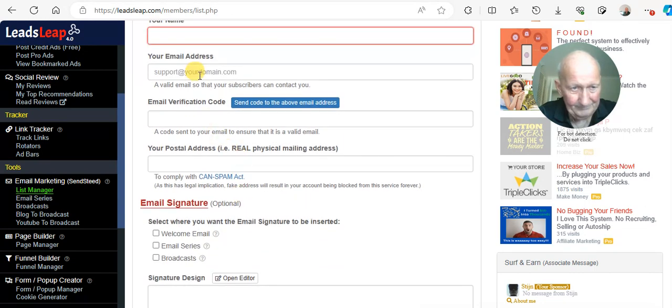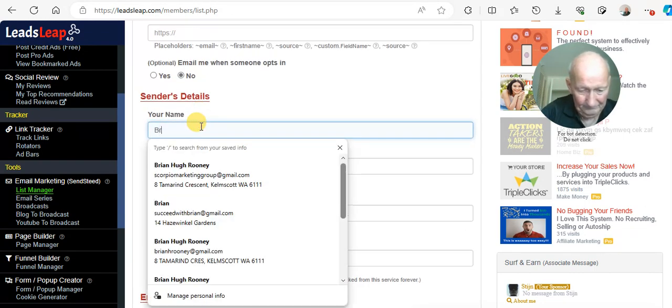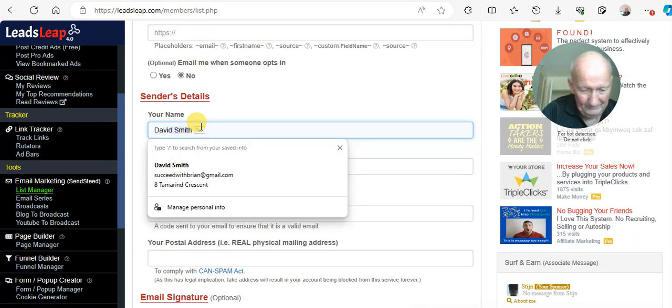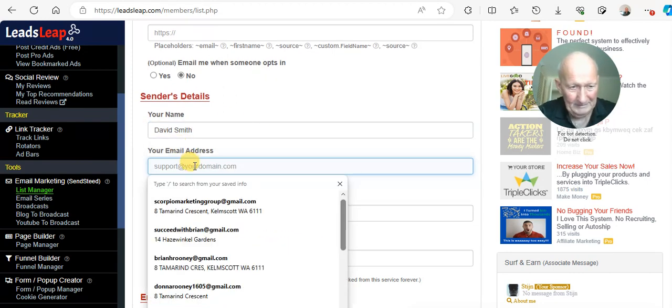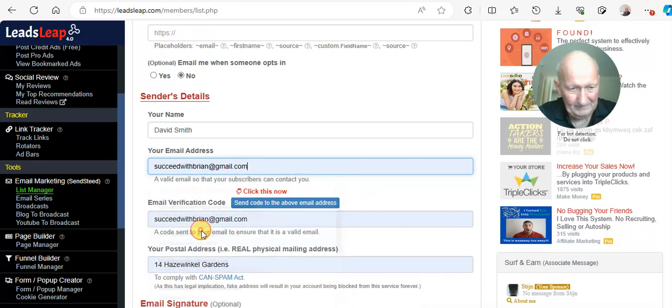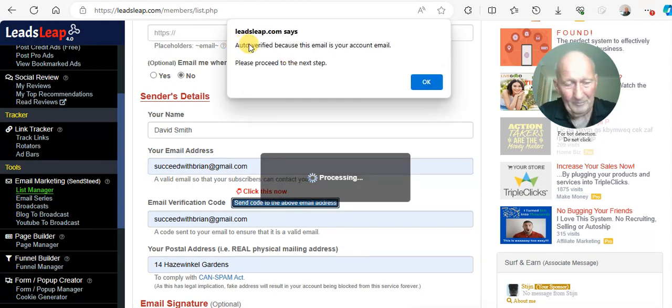Oops, it doesn't need a name. Actually, I'll put a different name in here so I can show you what happens later on. Okay, so just remember, we're going to put David Smith. That's an old address of mine. So when I click on this to send the code, it'll probably say that I've already done it because I've done this so many times. Yes, it does. So I'm auto-verified because I've used that email address a few times with LeadsLeap.